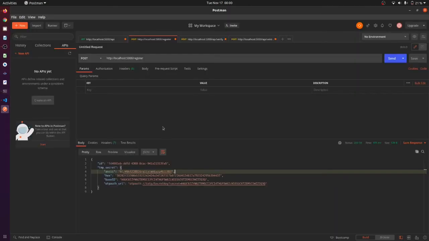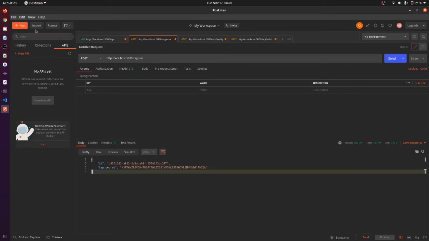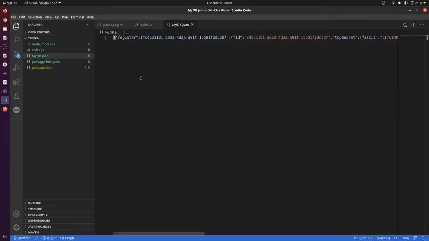We have restarted our server, and at this point we will register our user again. You can see that we have our ID and a temp secret, and this is the base 32 part of the secret. But in our database we have all these things: ID, ASCII, hex code, base 32 code, OTP, auth URL, and other stuff. Basically this URL, I think, is used to create the QR code.